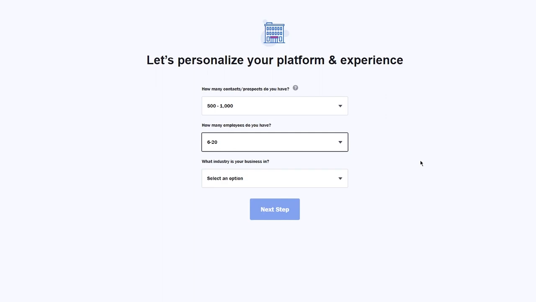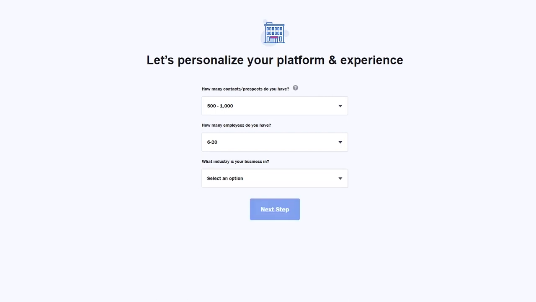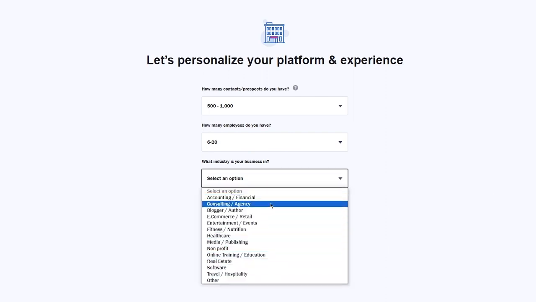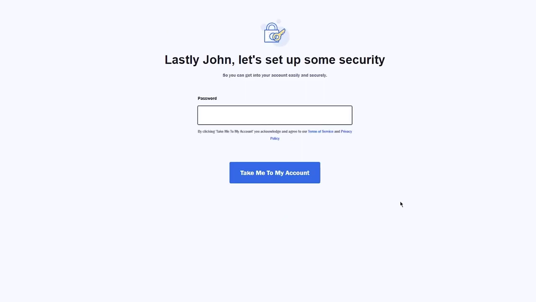Then it says, what industry is your business in? My business could be accounting, financial, consulting, blogger, author, e-commerce, retail. You can go with any industry. I'm going to go with, let's say, e-commerce. And it says, what email marketing service providers do you currently use? If you don't use any, just go ahead and click on next step without selecting any. It's really easy.